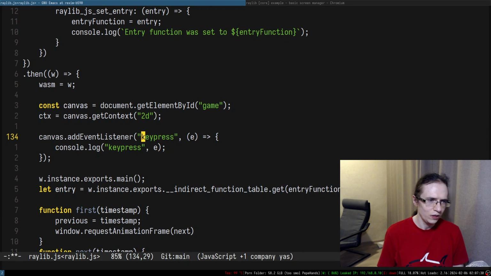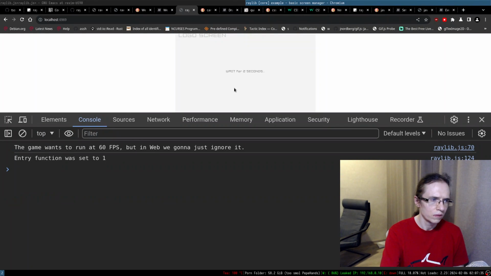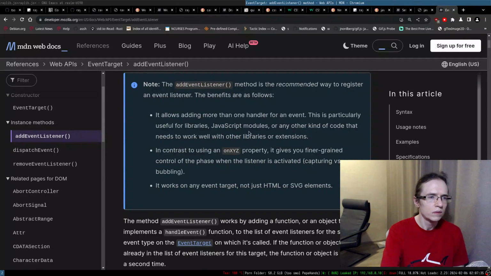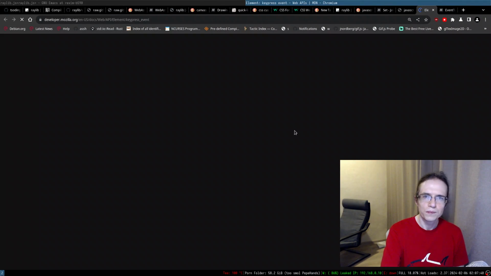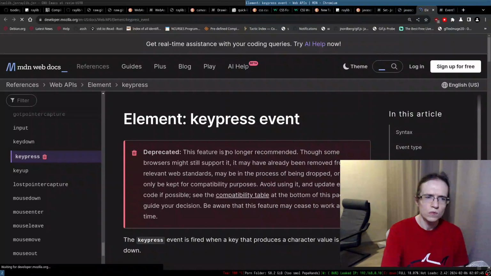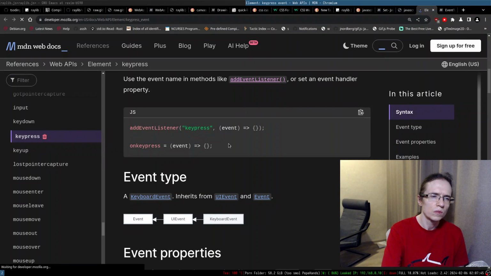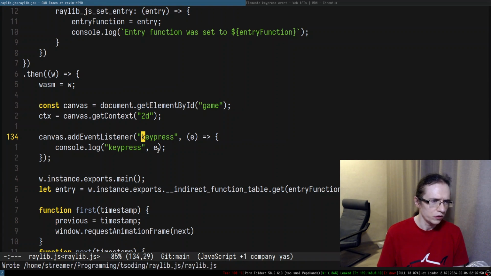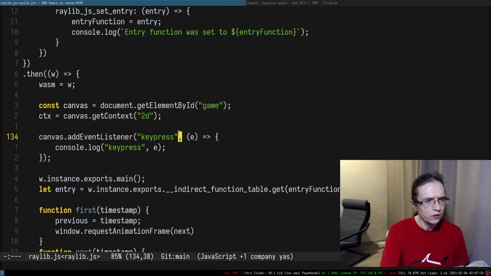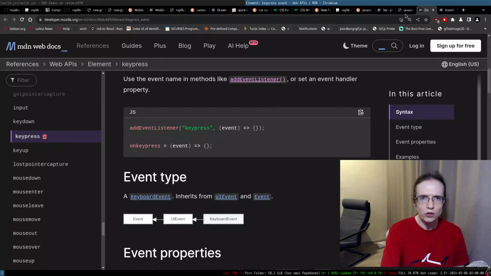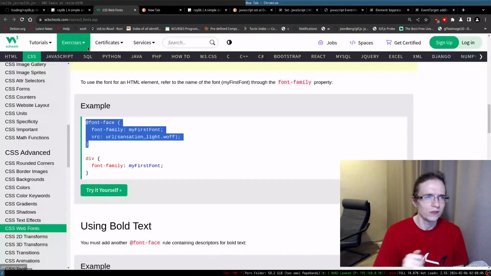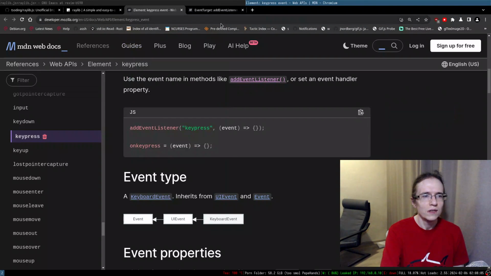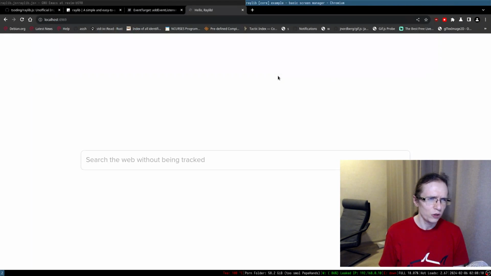On key, I suppose, maybe on key press, maybe. What was that? Key pressed. So that's bizarre, isn't it? Add event listener, key press, e. So that should work. Let me close all this stuff. It's just too much. I keep forgetting where the thing was that I was working on. Right, localhost. Maybe I should also make a small break.